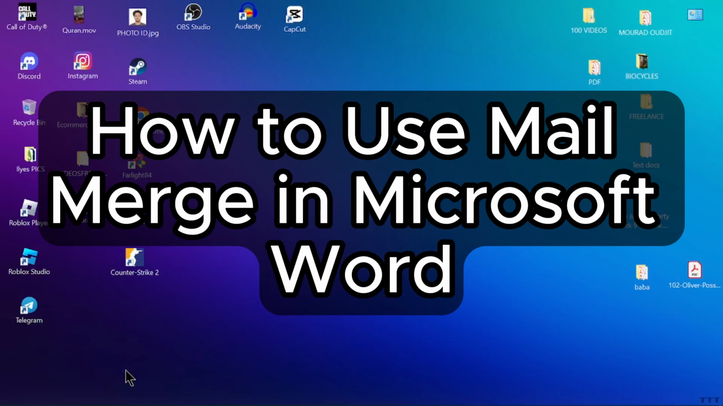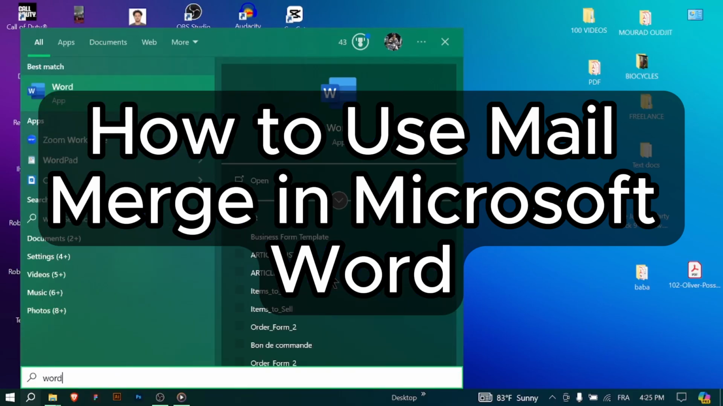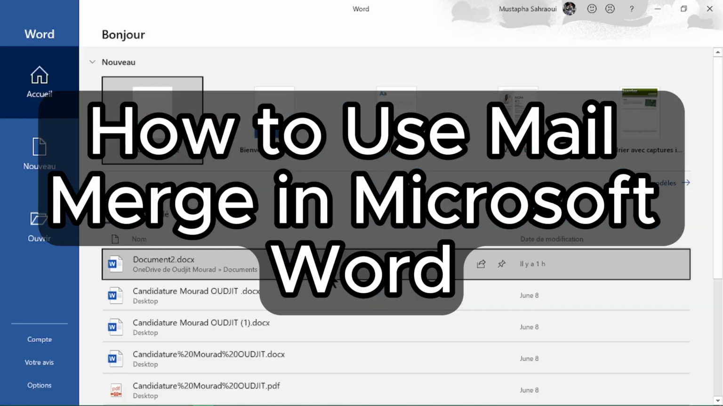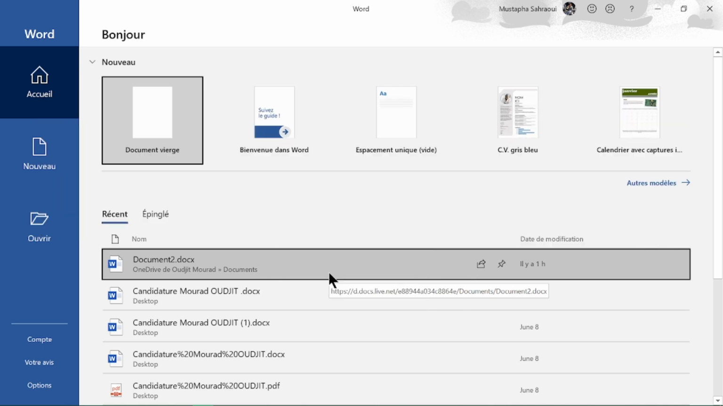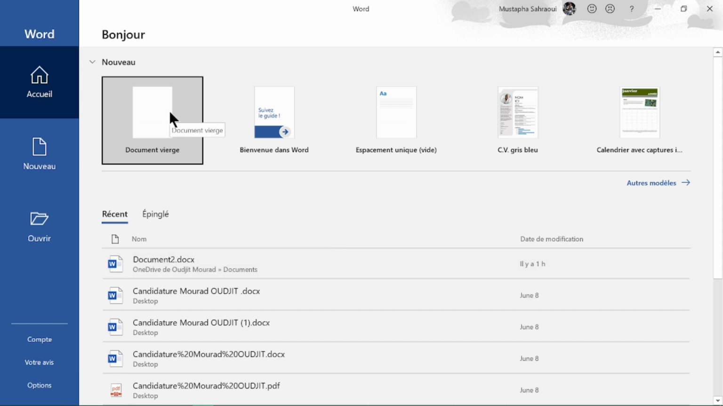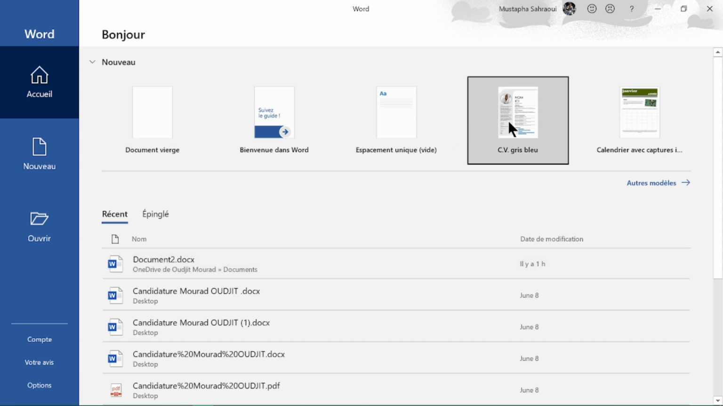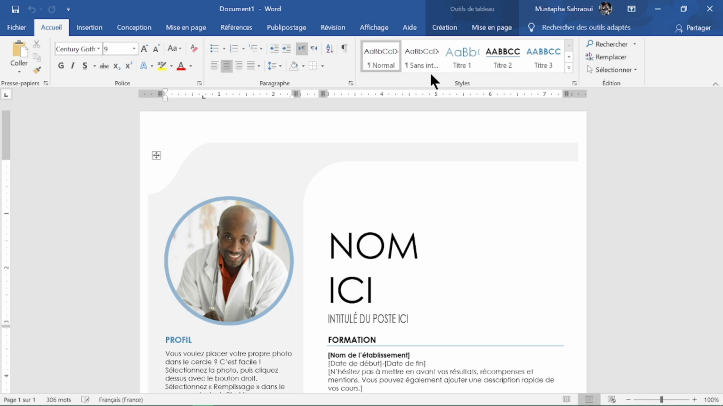How to use Mail Merge in Microsoft Word for mass emails. Welcome to today's tutorial on how to use Mail Merge in Microsoft Word for mass emails. Mail Merge is a powerful tool that allows you to personalize and send bulk emails efficiently. Whether you're sending newsletters, announcements, or promotional emails, Mail Merge can save you a lot of time.